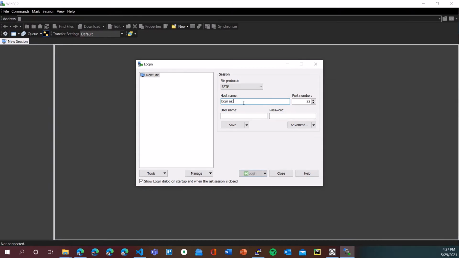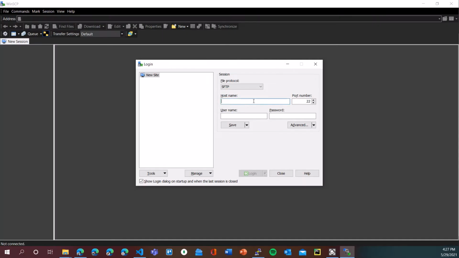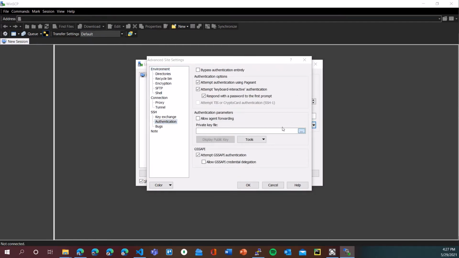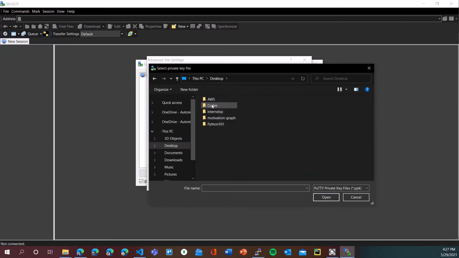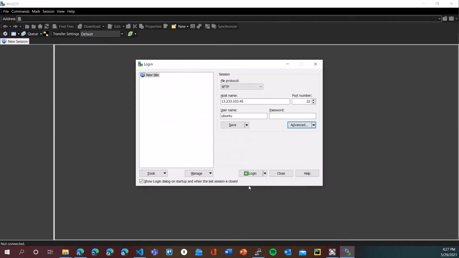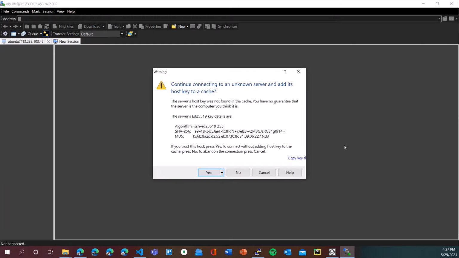Inside hostname, put your IP address. Username will be Ubuntu. Click on advanced. This will open a pop-up box. Click on the authentication and choose your private key file path. And click on OK. So once you log in, you will again get a warning because you are connecting to the server the first time. Choose yes.